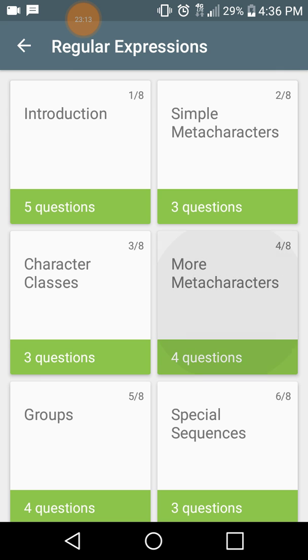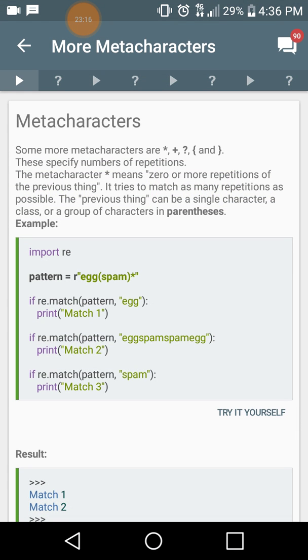More metacharacters. Some more metacharacters are the asterisk, the plus sign, the question mark, and the curly braces. These specify numbers of repetitions. The metacharacter asterisk means 0 or more repetitions of the previous thing. It tries to match as many repetitions as possible. The previous thing can be a single character, a class, or a group of characters in parentheses.